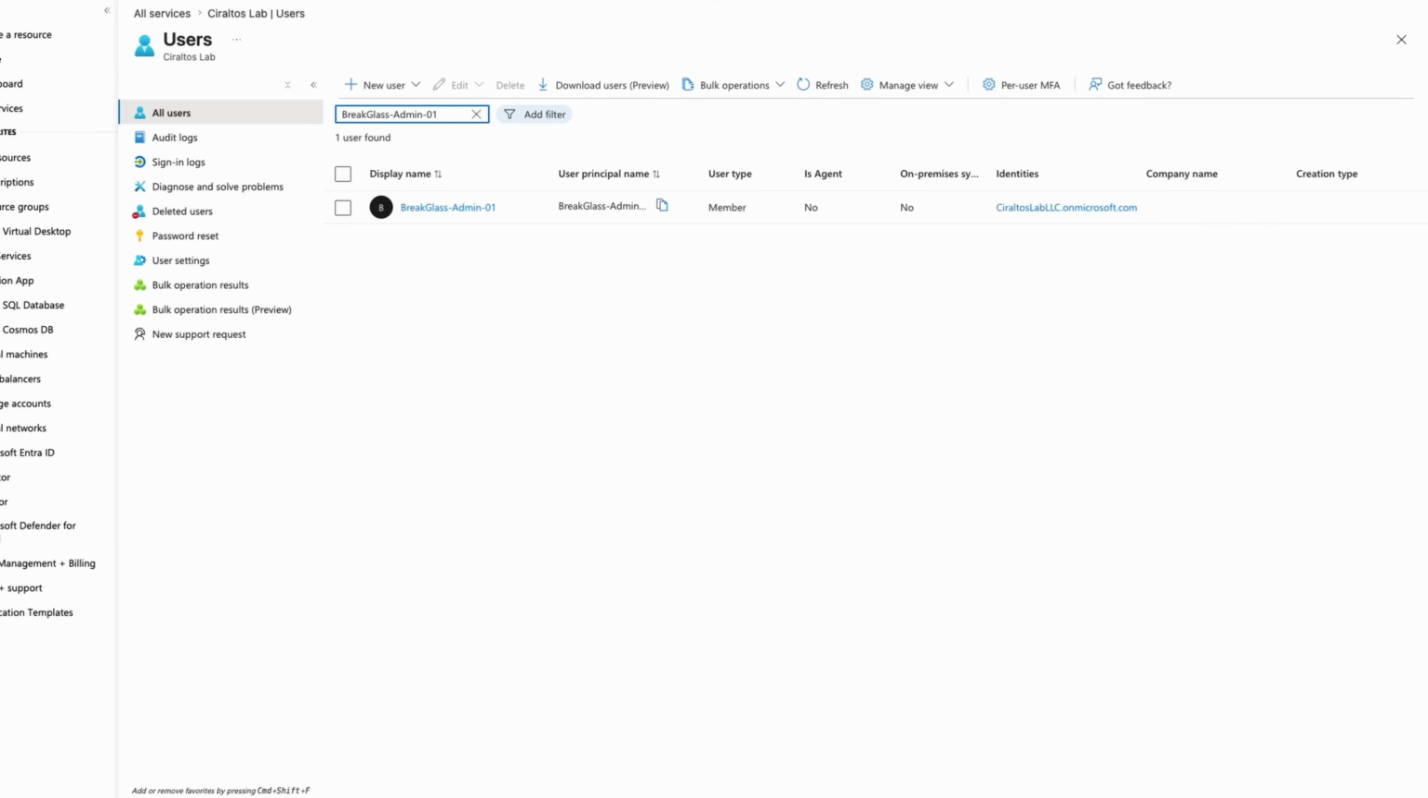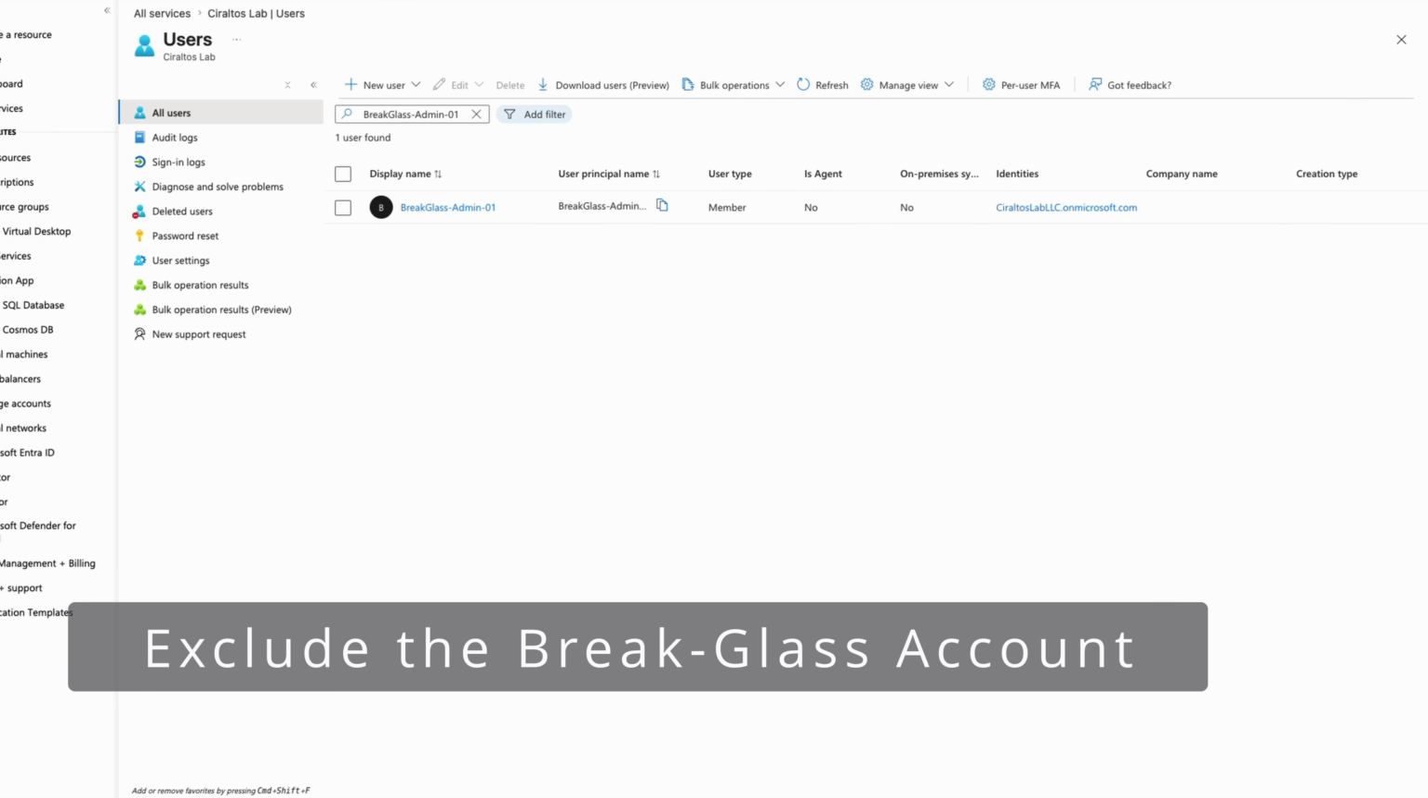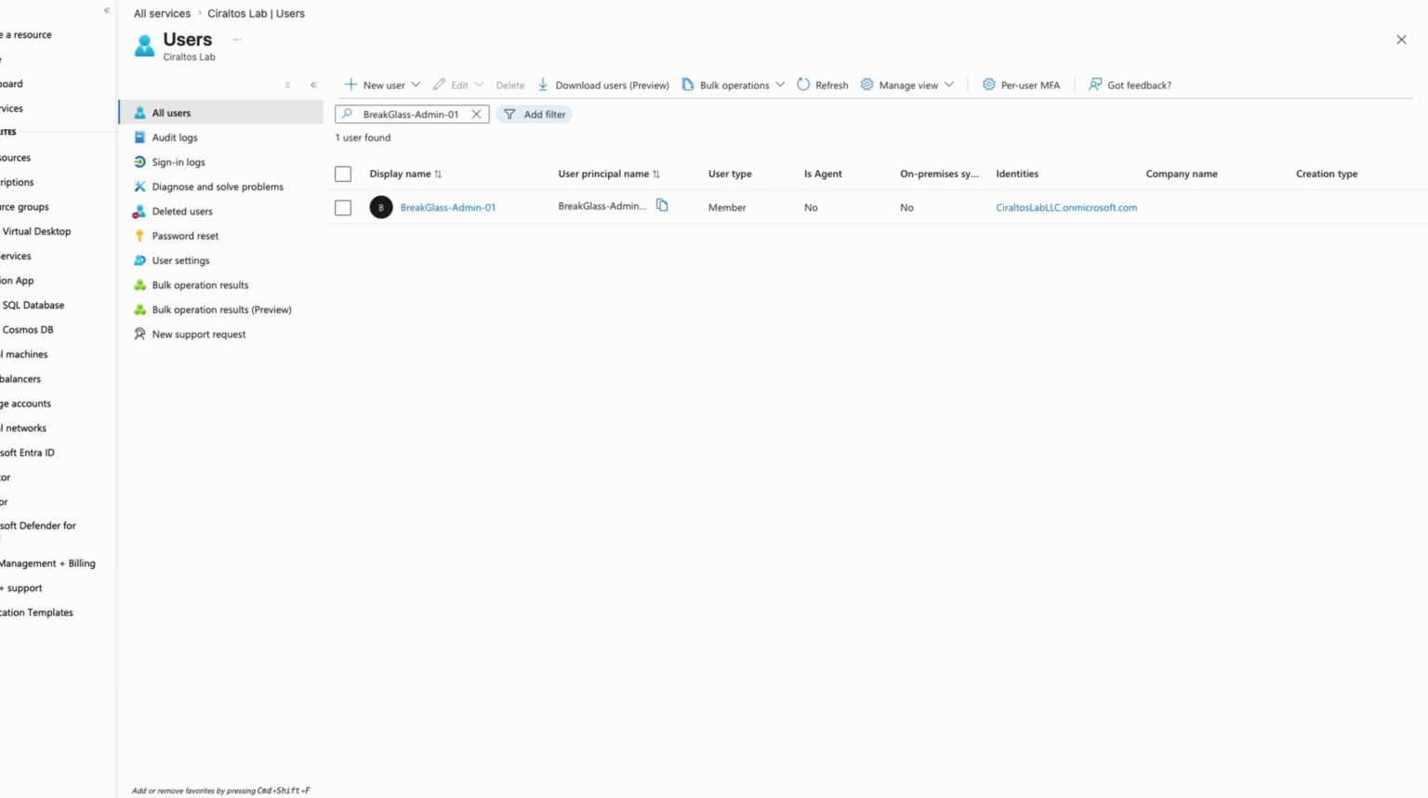Also, if you have Sentinel, Entra ID, Identity Protection, or another security tool, you should also set up a notification when this account signs in. We want to make sure we're aware anytime it's used. In the next step, we're going to exclude this account from MFA. Before we create any new policies, let's go back to the policy we built in the last video and add the break glass account as an exclusion.